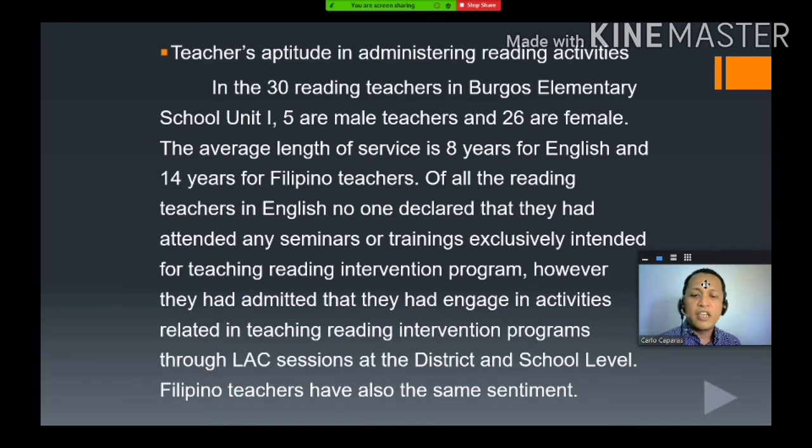However, they admitted that they had engaged in activities related to teaching reading intervention programs through LAC sessions at the district and school level. The Filipino teachers also share the same sentiment.